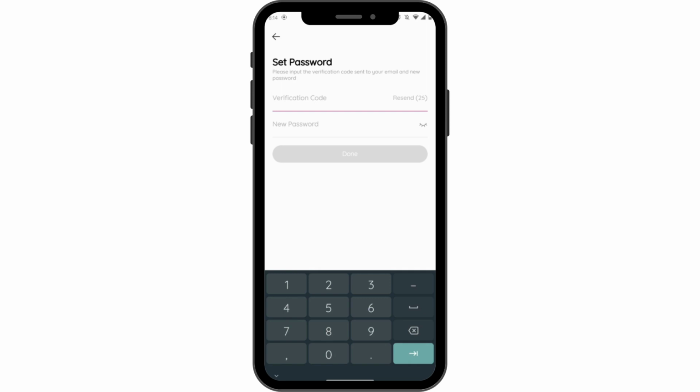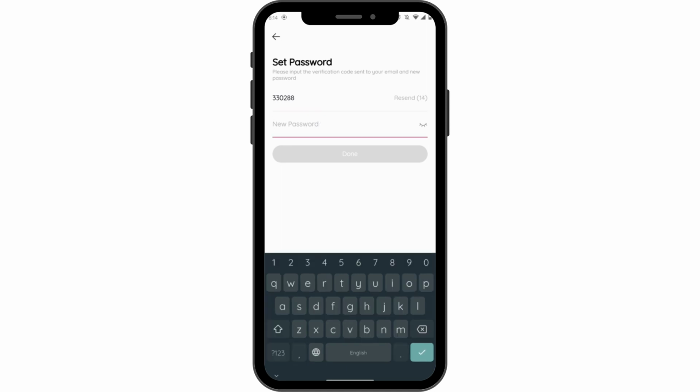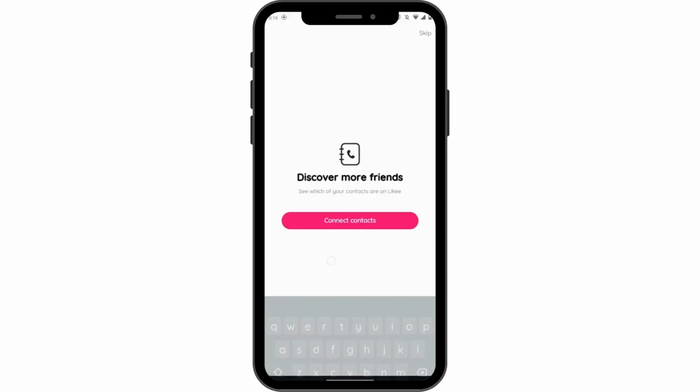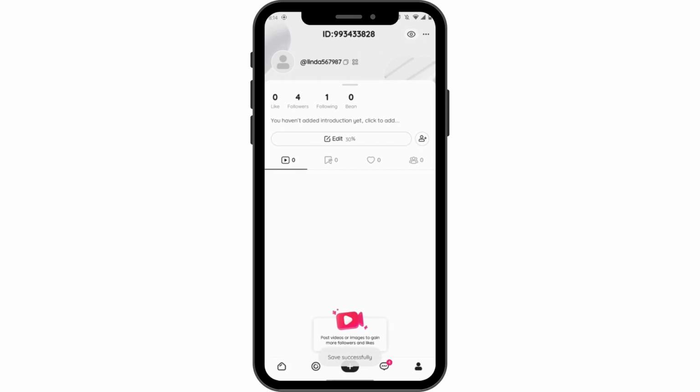But if you have already received it, then simply enter that code here, and then you need to enter the new password. So simply create a new password for your Likee account, and now click on done, and that's it. Now you can simply go for skip, which is on the upper right, or you can connect your contacts if you want to, and that's it. That's how you recover your password on Likee.